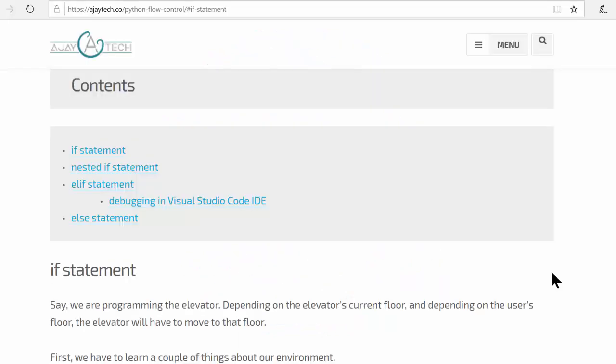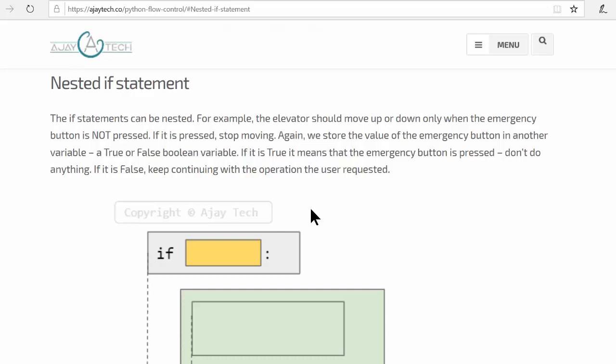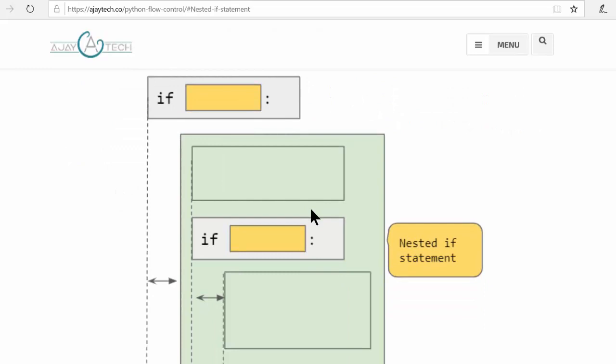Okay, so we have seen the if statement and how it works. Let's look at a nested if statement. What is a nested if statement? Well, there's a concept in programming called nesting. Nesting is when you put one block inside another. This picture will tell you everything you need to know about nesting.